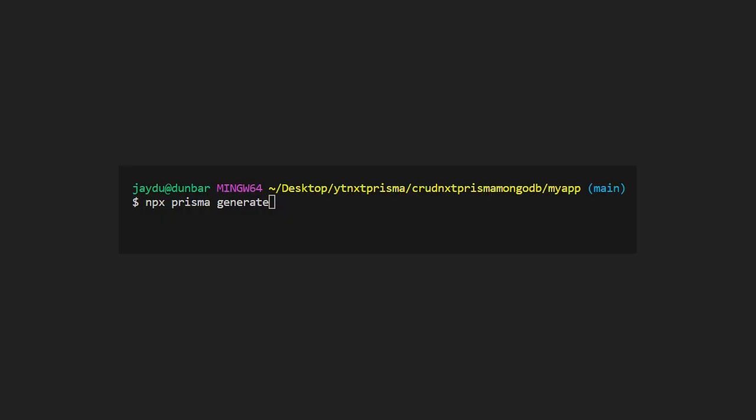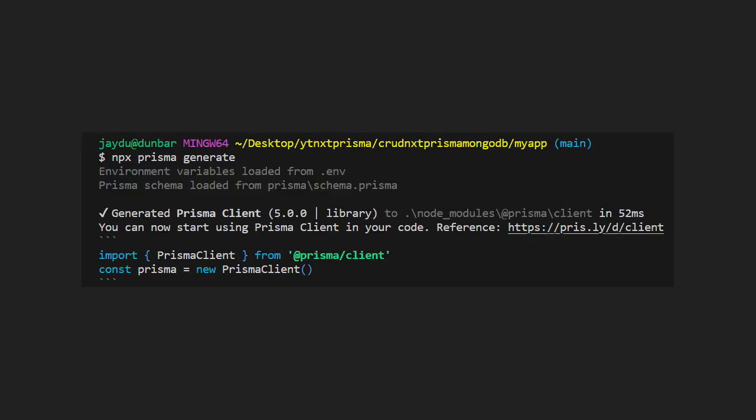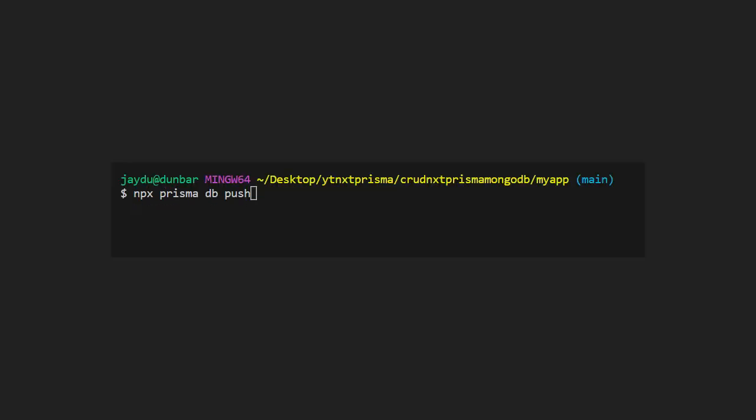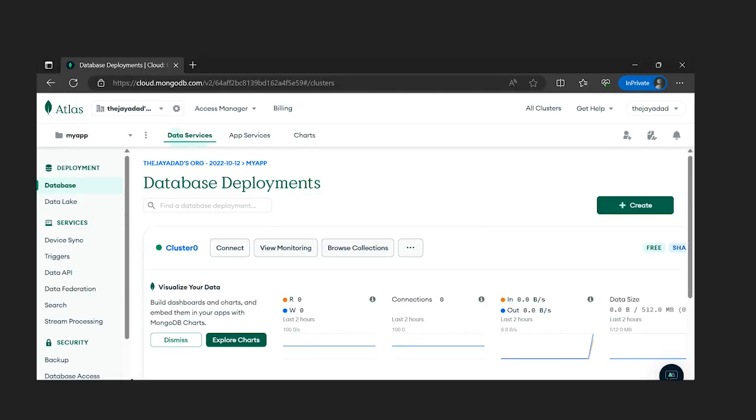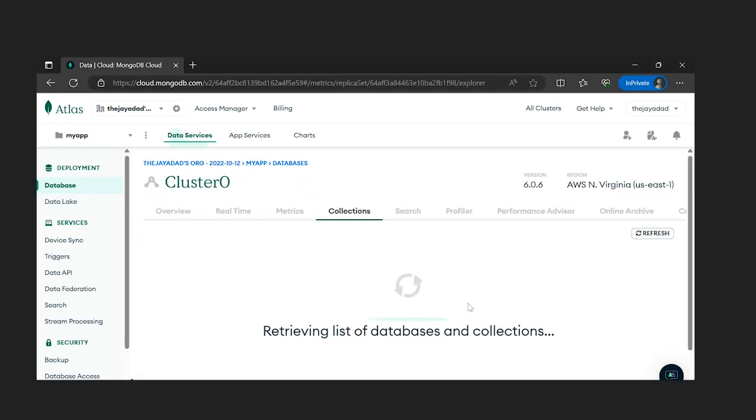Now let's sync our application to the database. In the terminal, let's stop our server and type npx prisma generate. This will initiate the Prisma client. The Prisma client is generated from our Prisma schema and is unique to our project. Now we want to push our schema to the database by typing npx prisma db push. If we navigate back to our MongoDB Atlas, we'll see our schema is in our database, so we know it works.